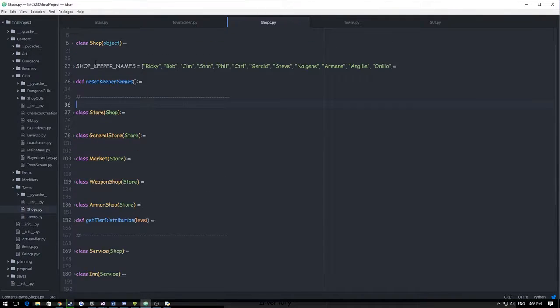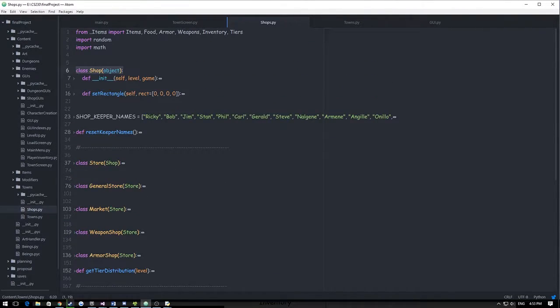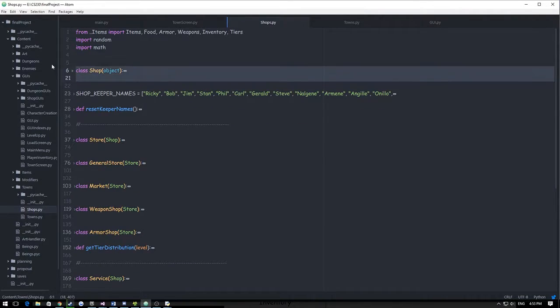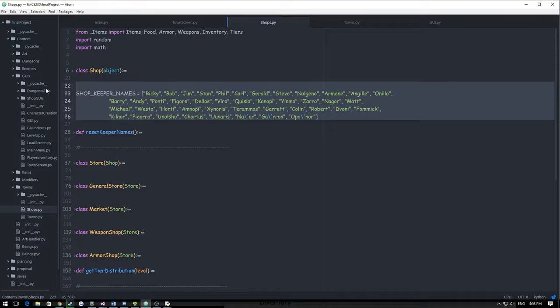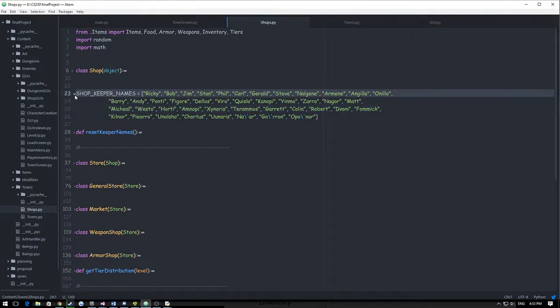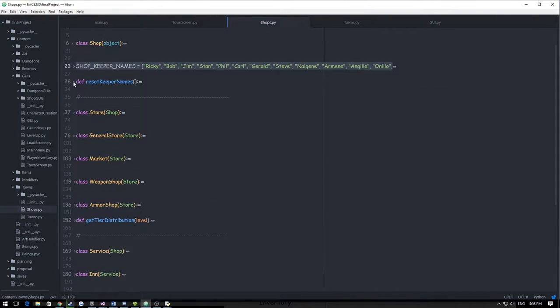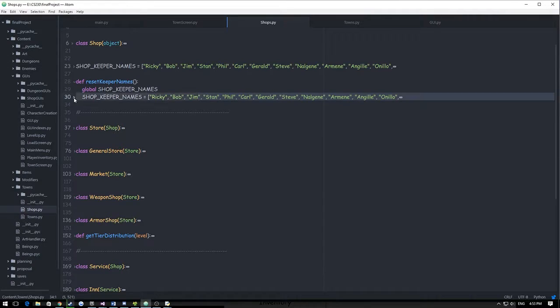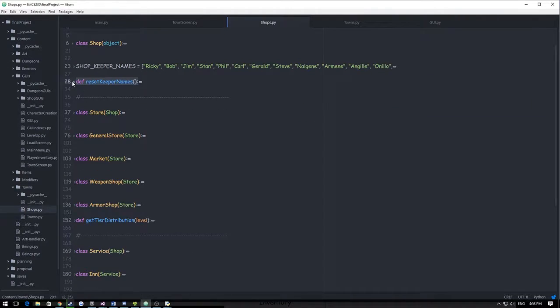Let me fold all real quick. All right. So shop is the main overarching shop class. It's the overarching class for everything. There's some random shopkeeper names too. They don't repeat until you run out of them, and then they start repeating. And we can reset the shopkeeper names, and we just reset that list.